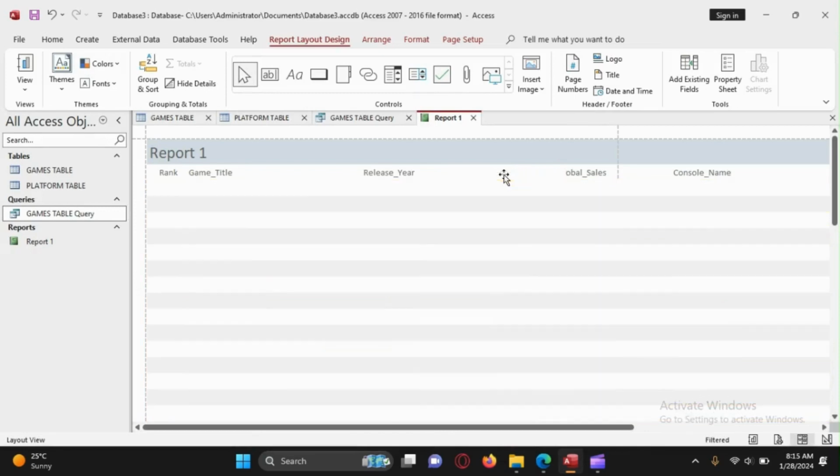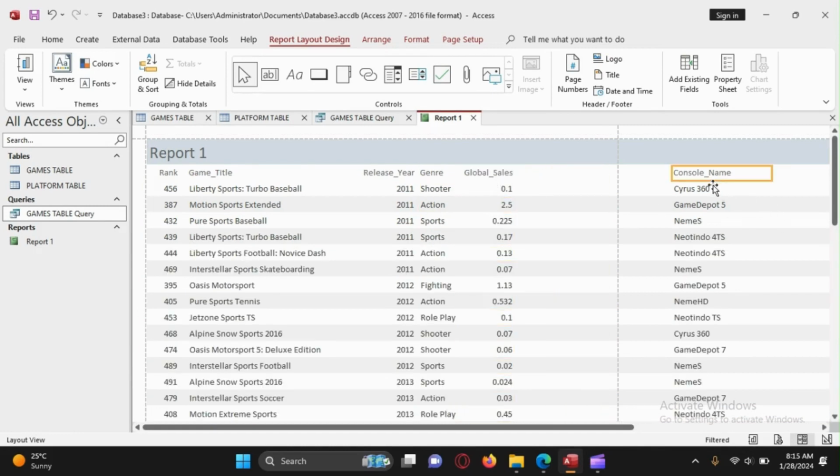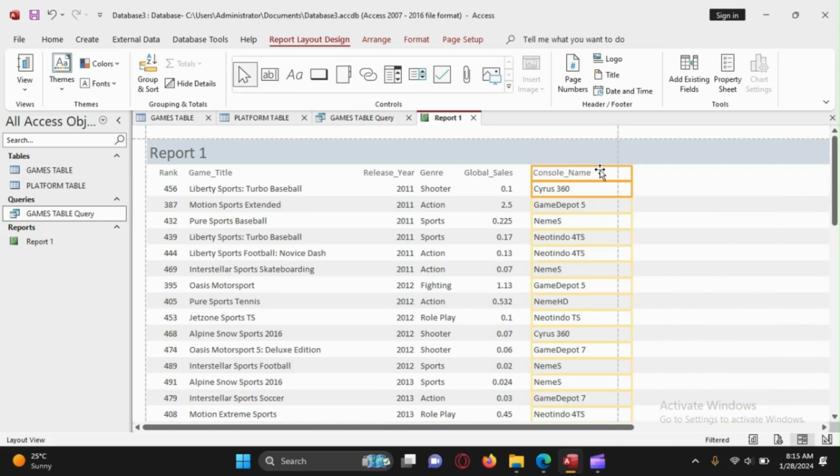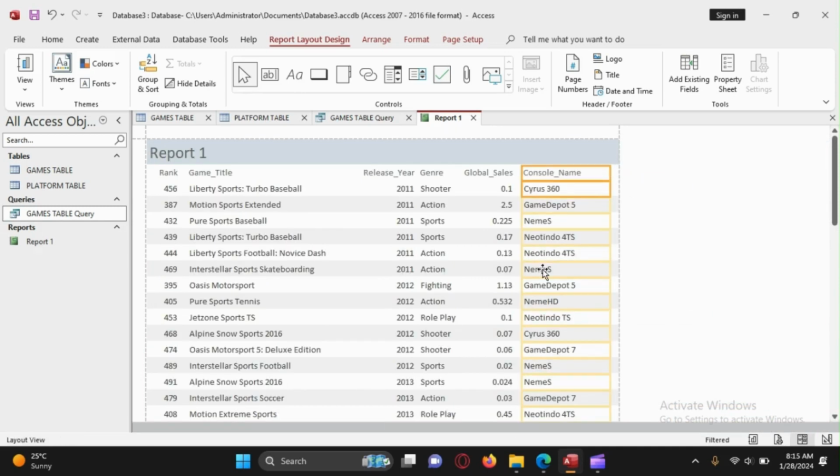Genre, global sales, and console name. So genre can be right here. You can reduce it, you can have more space. Global sales and console name, so that goes here. And that is done basically.